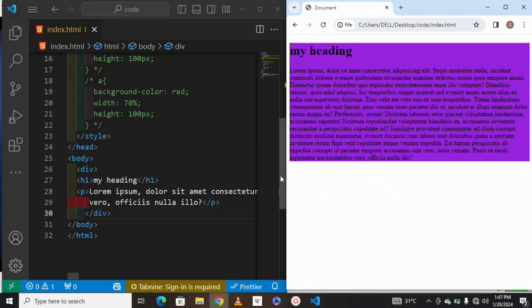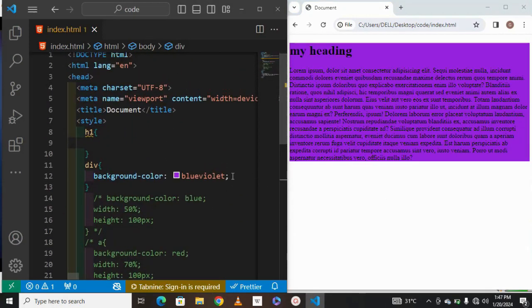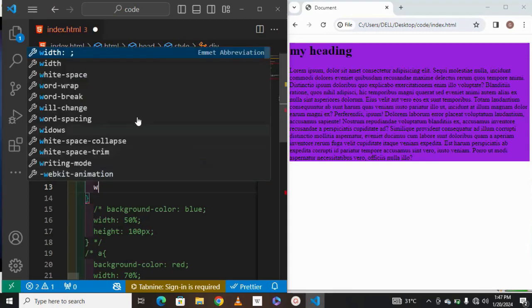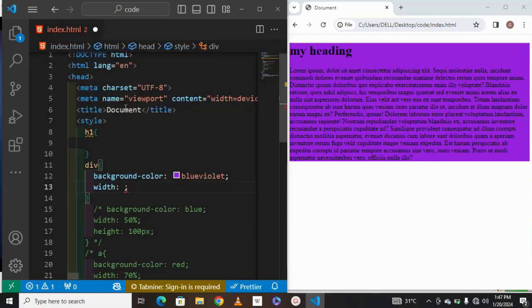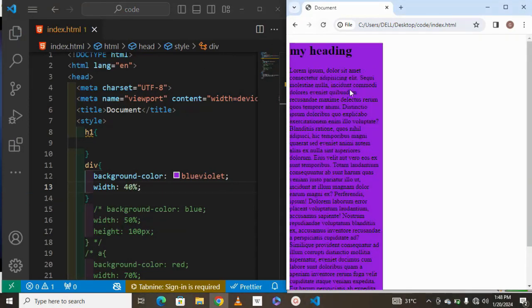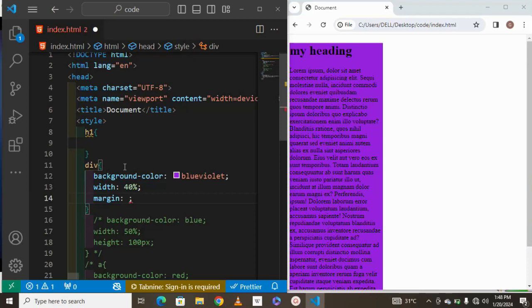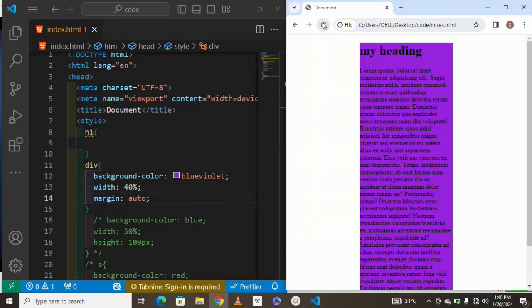So the div gives you the privilege to be able to group your elements and style them at once. I can even give this a width. So let's say a width of 40%. You find out that it just groups everything. I can move it around using the margin. So using the margin, I can move this to the center using auto. I can even use numbers to move it around if you choose to.